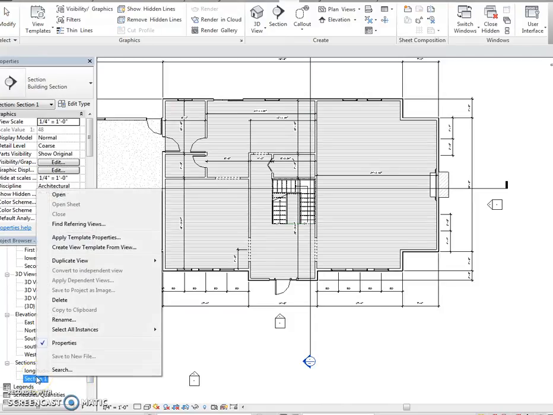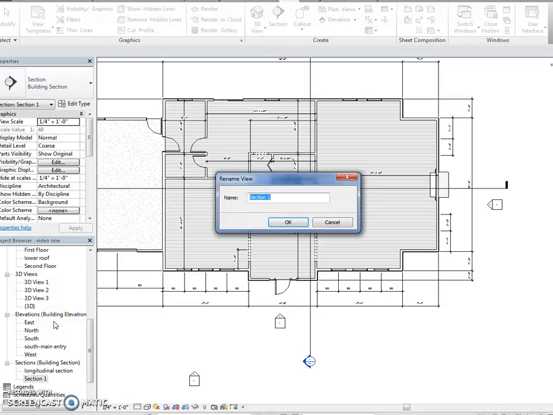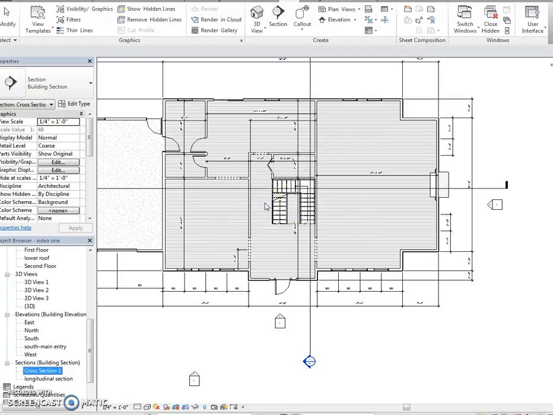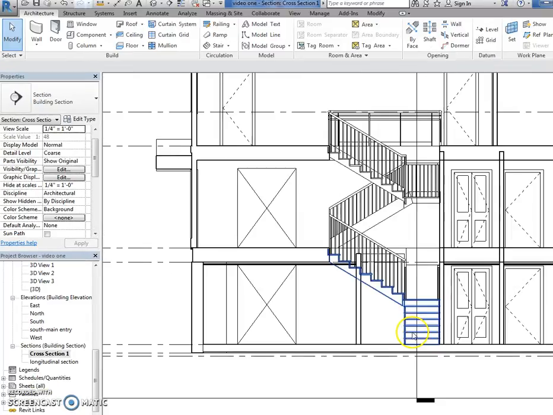I need you to right click on this, go to rename, and this guy will be known as the cross section. We're going to put a 1 after that. We may make another one. Not sure yet. Okay. So now we got that in there. Go ahead and click on and you'll go right to here.